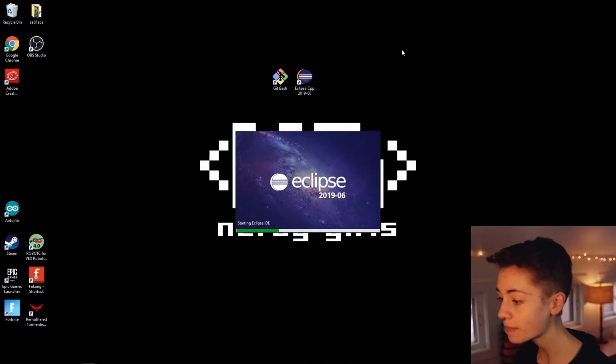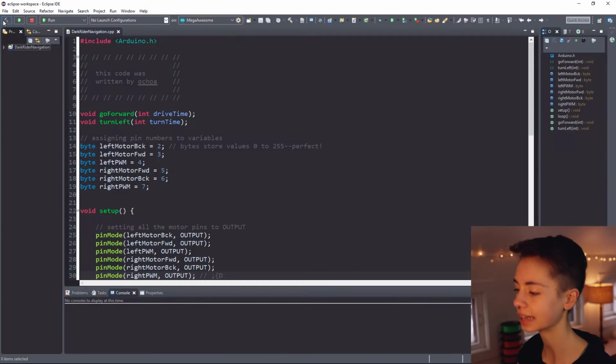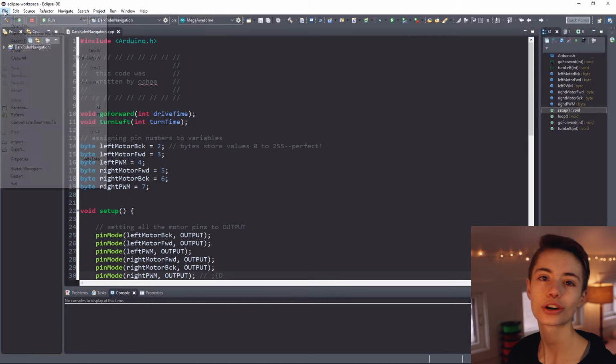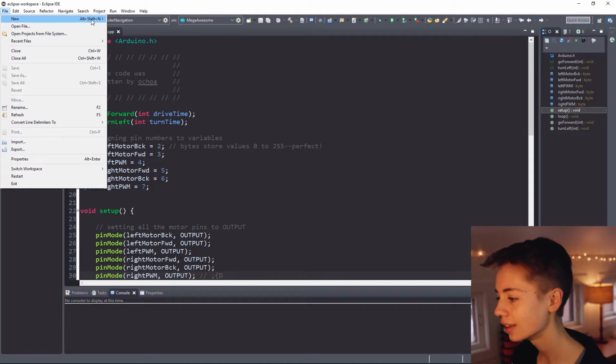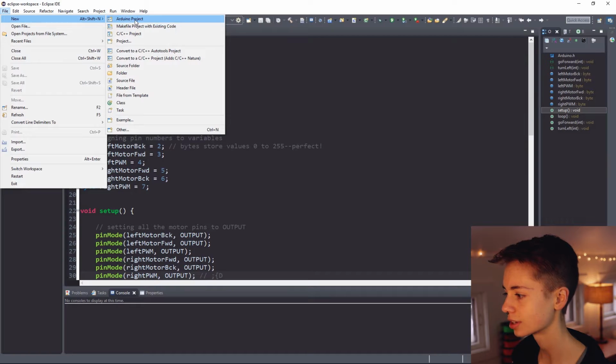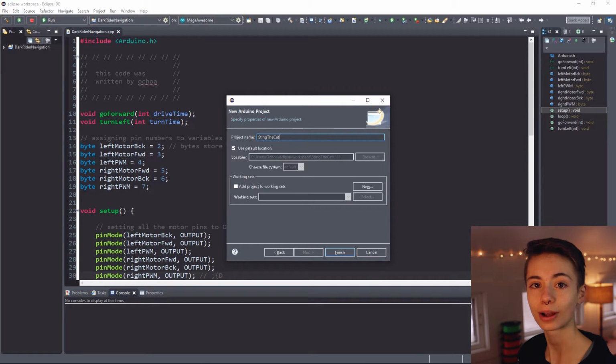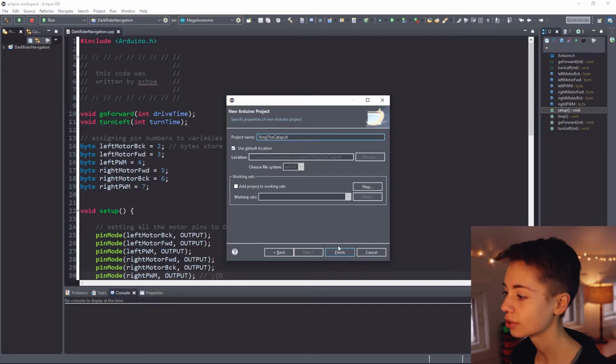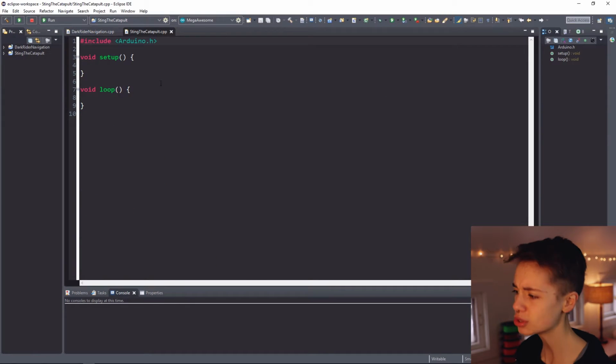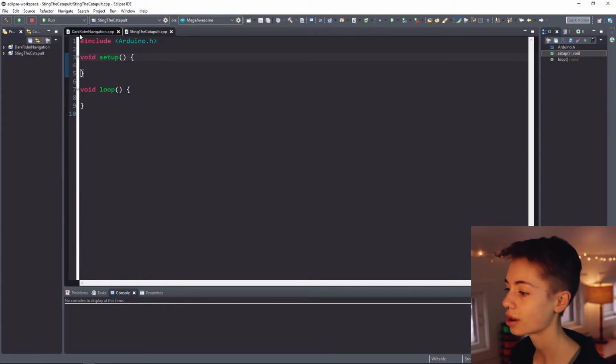Alright, so let's open up Eclipse, restore the workspace, and get settled in. Now it's time for a new project. I'm gonna go to File, New, and then Arduino Project. I'm naming mine Sting the Catapult, because that is what the robot is. Make sure Use Default Location is checked, and let's do this thing! And don't forget to make sure that the project is selected in the Launch Configuration tab.